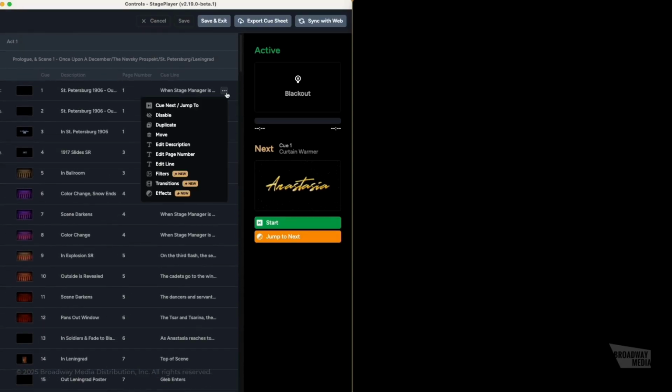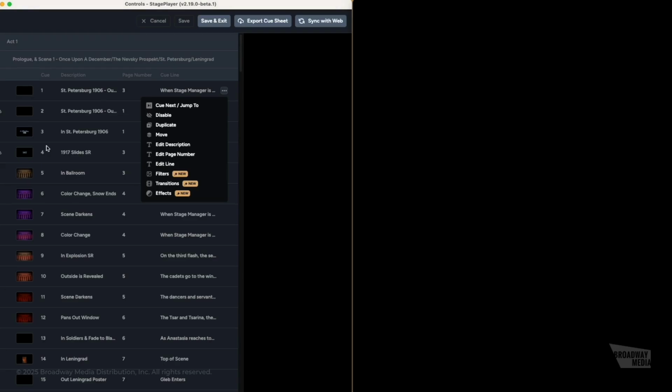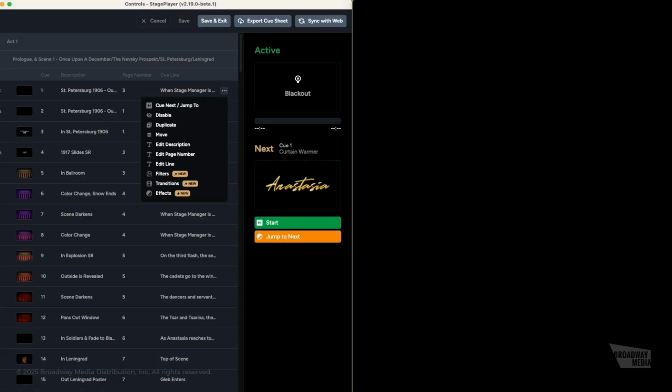All right, going back to the menu, we can also edit the description, page number, and cue line. All of these have the same functionality. Let's, for example, say that I changed my mind. I don't want this to occur on page 1. I want it to occur on page 3. I click edit, and as you can see, it now says page 3.